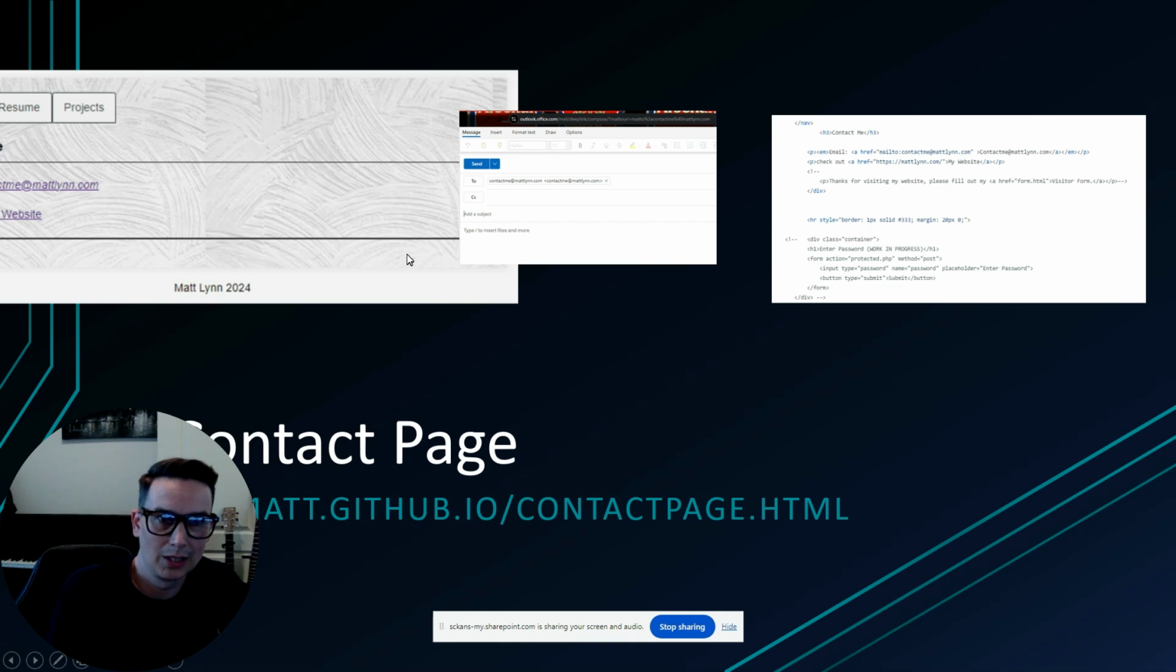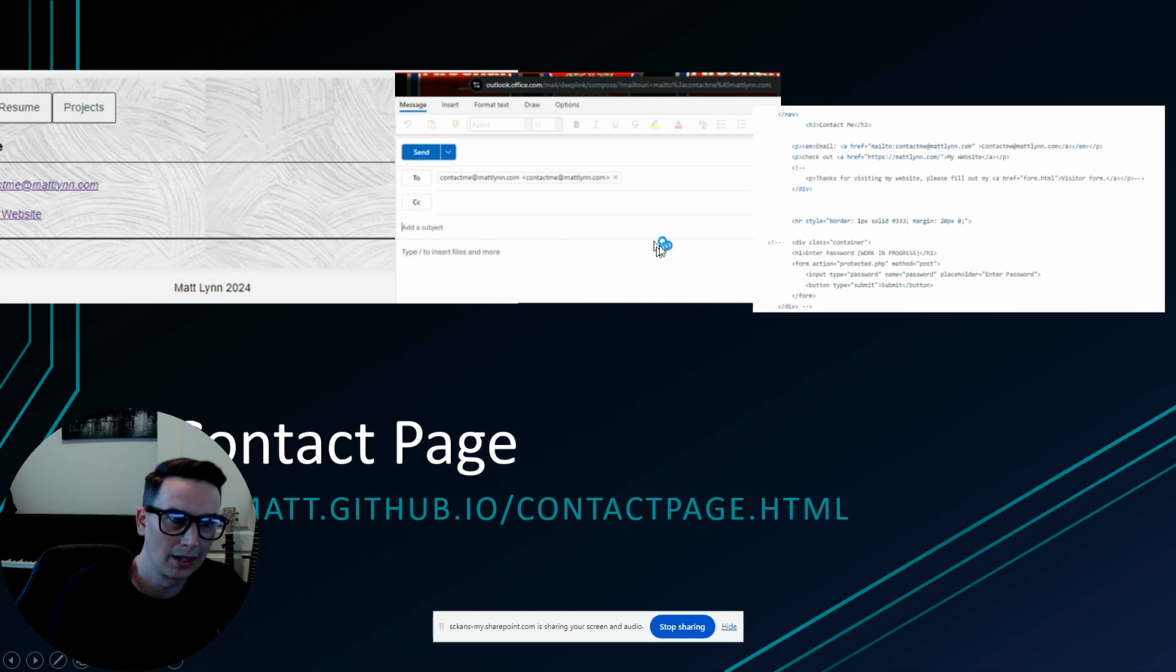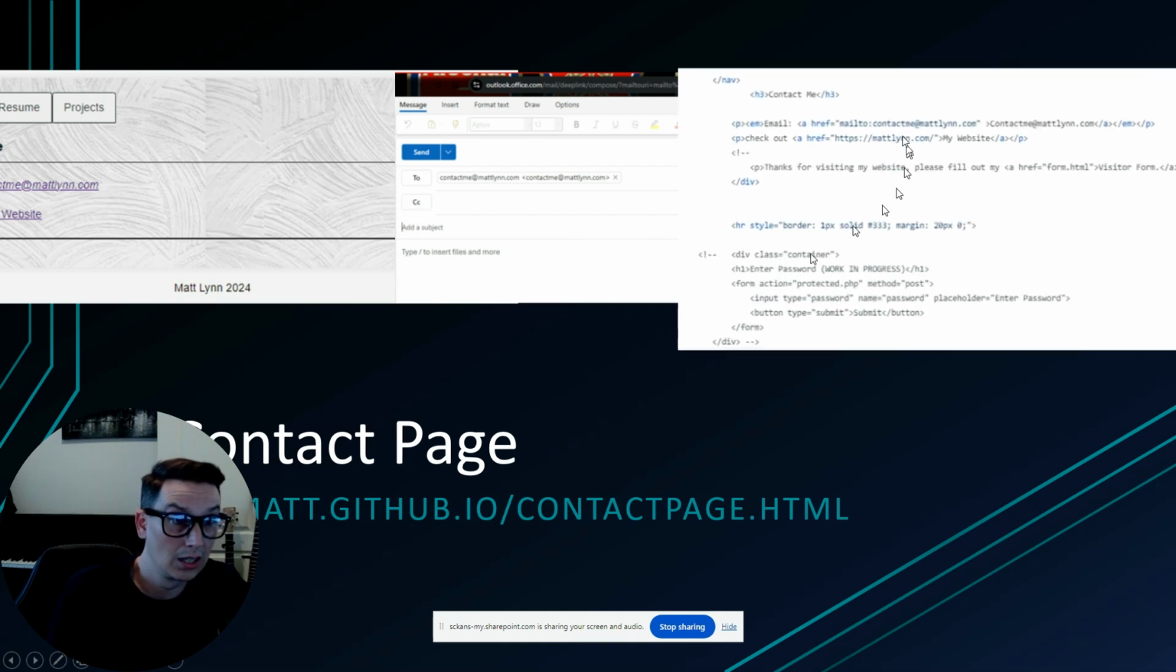But if you hit the Contact Me, it opens up an Outlook page for you with it already addressed to contact me at matlin.com, and you can send your feedback there. And this was the first time I learned how to do the email part. So there you have it. Mailto, contact, and then it auto opens it.